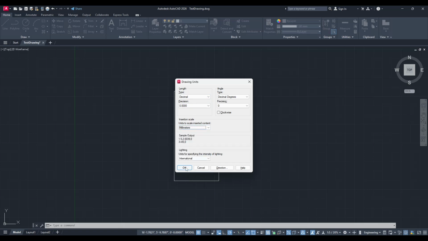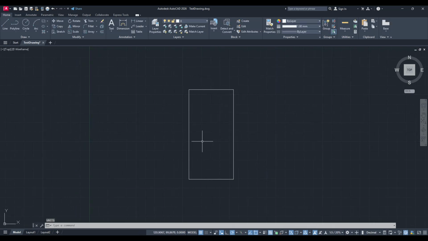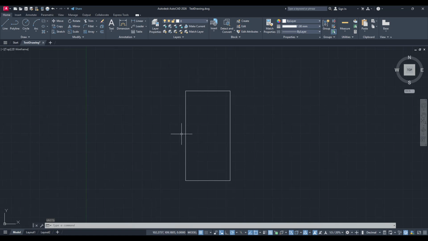Next, you'll want to modify the insertion scale. Presently, it's set to inches, which corresponds to our current drawing units. Go ahead and switch this to millimeters from the drop-down menu. This step is crucial as it determines how your drawing will interpret units. Once these changes are made, simply click OK to apply them.